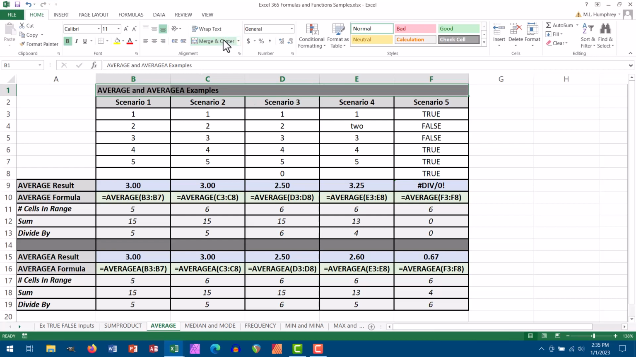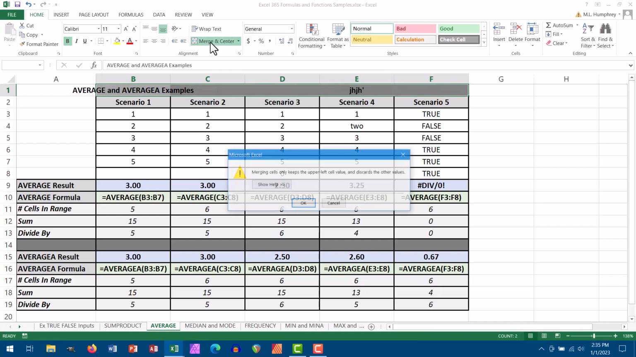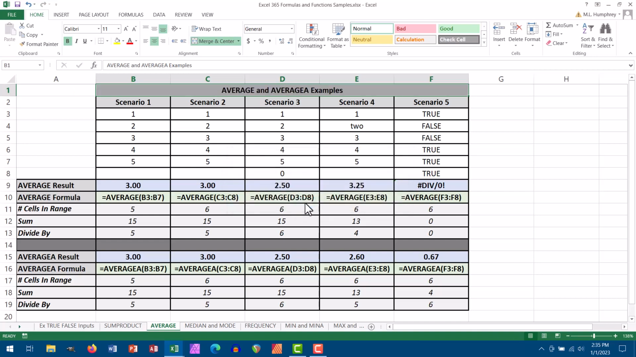If I had text over here, and I tried to do that, I'm going to get an error message. Merging cells only keeps the upper left cell value, discards the other values. If I say OK, it goes ahead and merges, but I lost that text from cell E1.